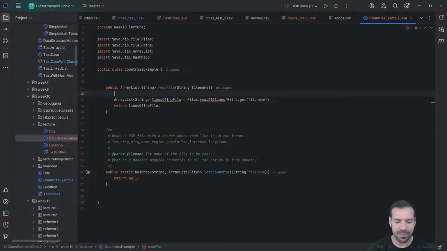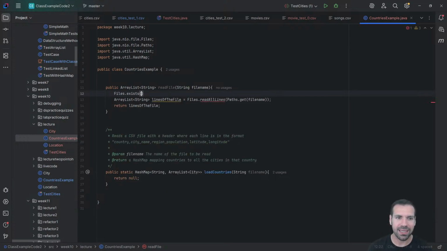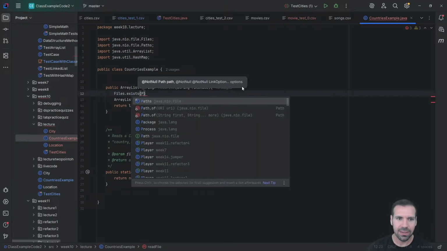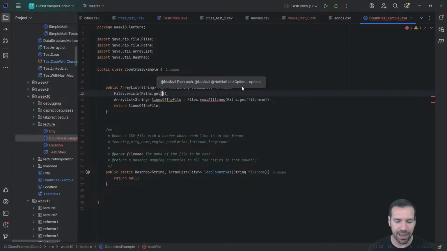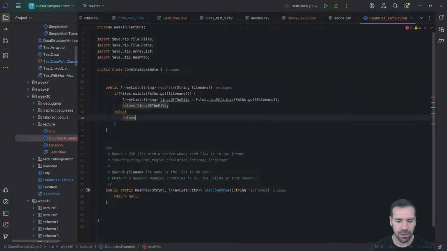Now we can check. You might say, well, let's just check. It's a really reasonable thing to say. We have this method exists, which takes a path. So let's do Paths.get(fileName). And we'll say if the file exists, read it. If it doesn't exist, just return a new ArrayList. We'll return an empty ArrayList.